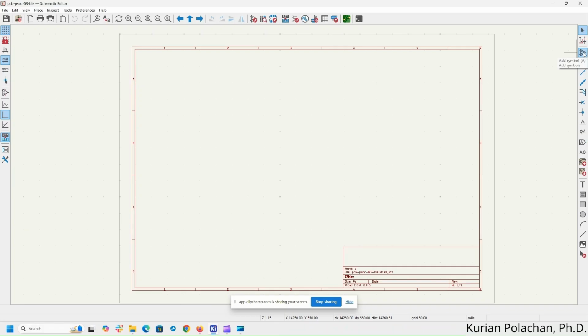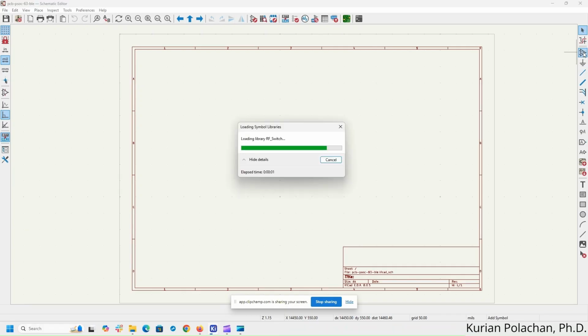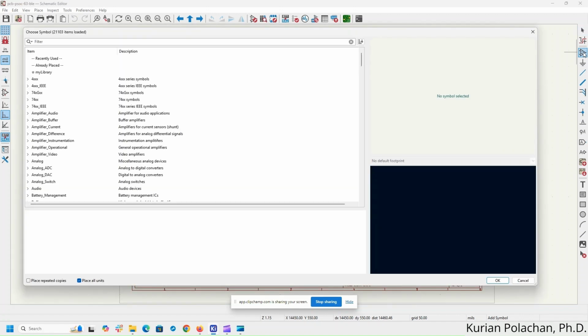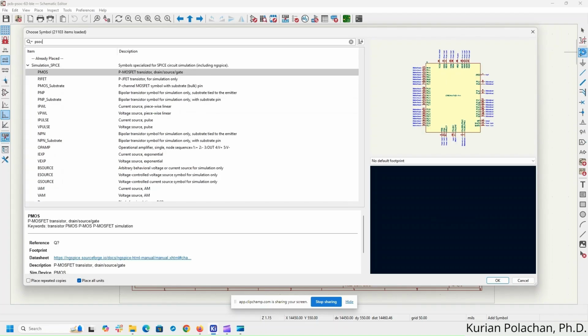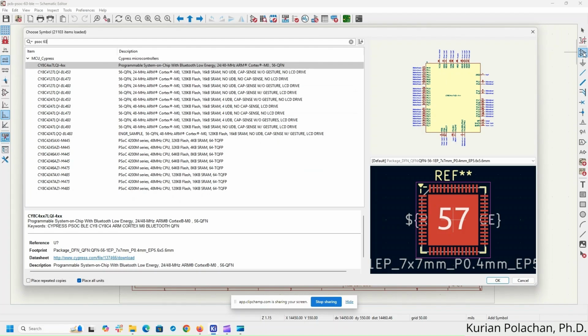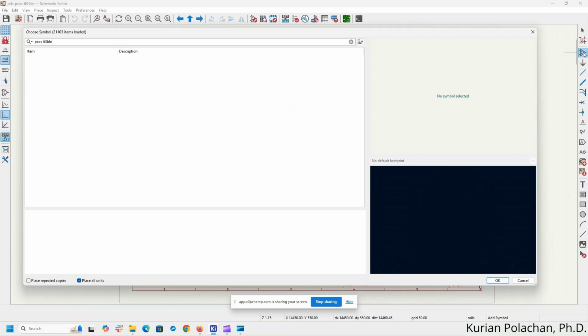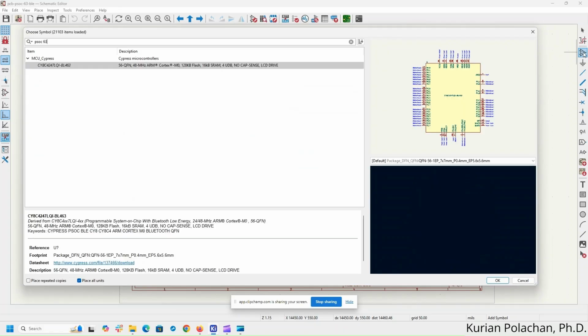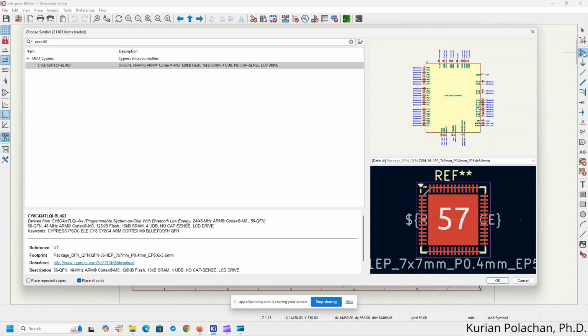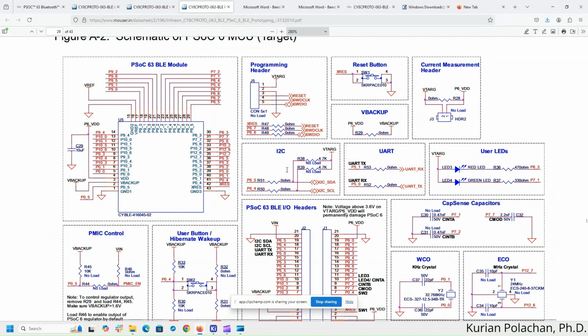Then click on the icon corresponding to add symbol and search for the PSOC 63 BLE module. So there is no module corresponding to the IC that has been described in the PDF. So let us go back to the PDF.